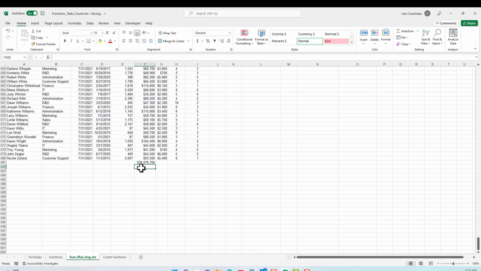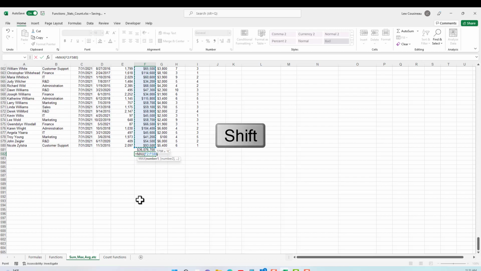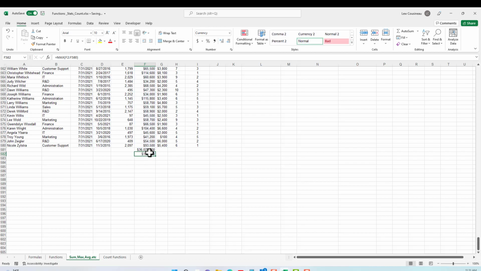What if I want to find the largest salary? So I run over to this button and hit the max button. Well, I don't want the total to be calculated in with the max, because obviously the total would be the largest number. So if I hold down the Shift key and just click up one, then it'll just be F2 to F580 at that point. So once in a while, it's going to guess wrong, and you have to adjust it. And then I'll hit Enter, and now I have the max salary that doesn't include the total.